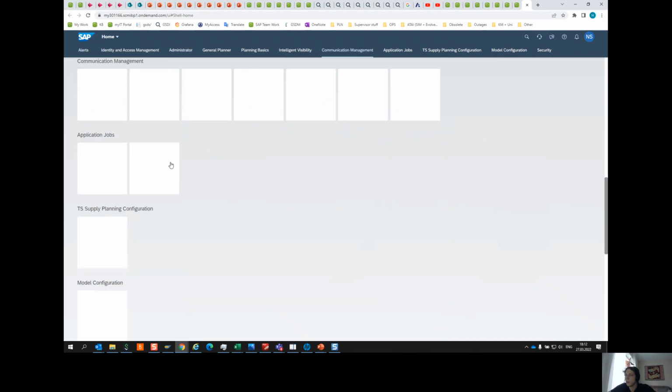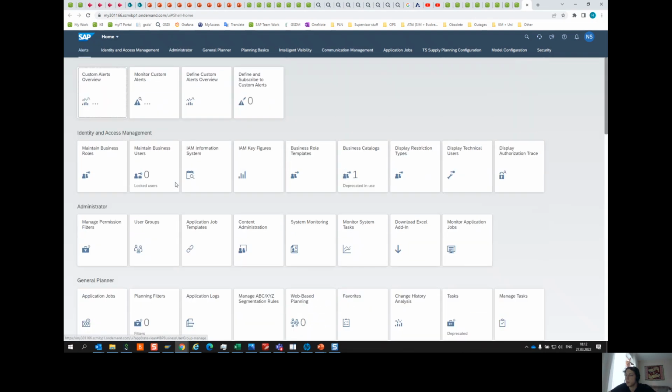So for example, this is how my landing page looks like. So I can only see those tiles to which I have access. So let me check my role. In order to check the role, we need to go to the tile maintain business users. So here it is.